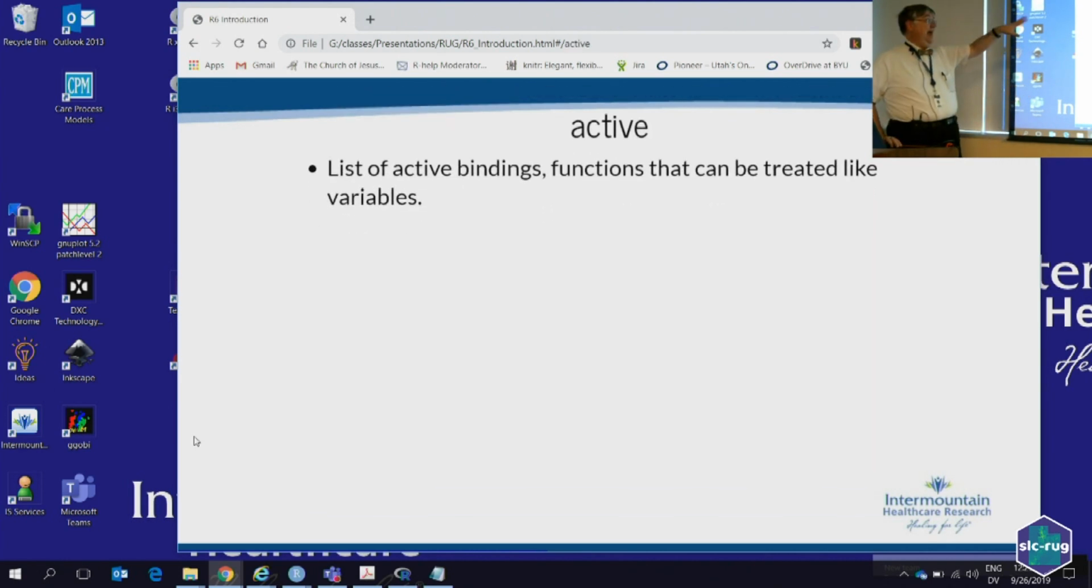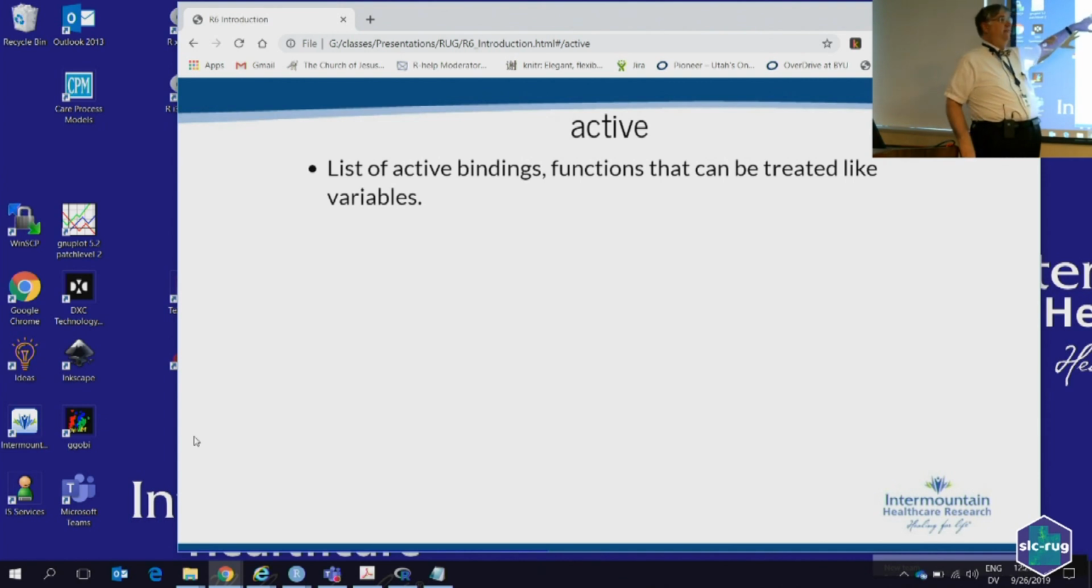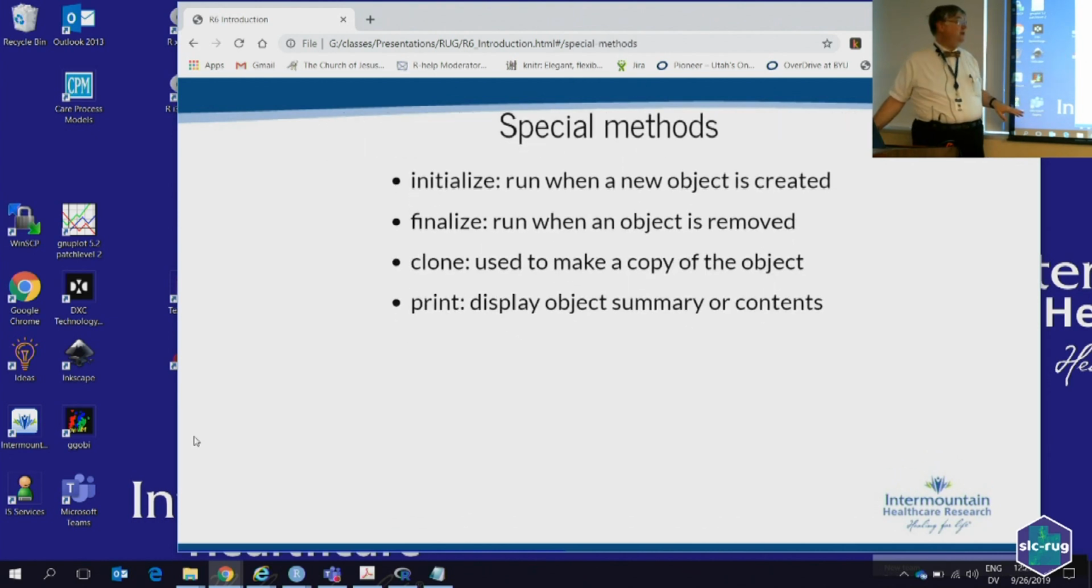And then there's the last one, active. I'll get to some examples of that as well. That is a list of active bindings. These are basically functions that act like variables. And I think I've got some examples of that. I'm going to show that.